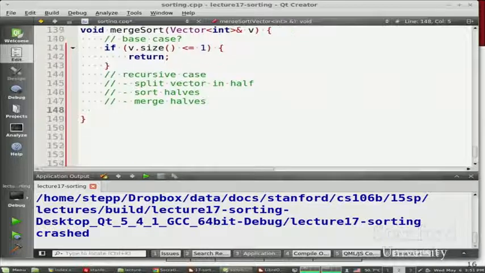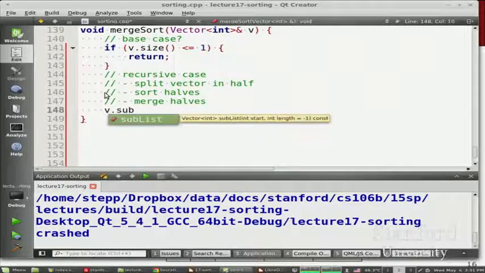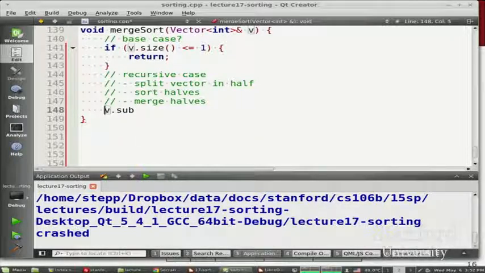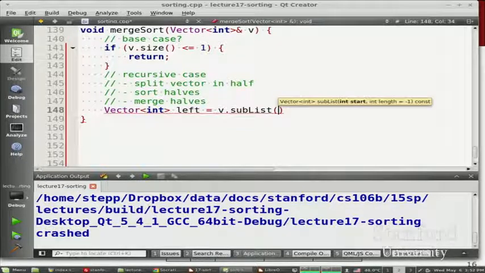OK, how do you split a vector in half? Well, there's lots of ways you could do it. I mean, you could make two new vectors, and you could do a loop for the first half and copy over, and a loop for the second half and copy that over. There's a cute little method in the vector class called v.sublist that takes a start index and an optional length, and gives you from that index forward by that many. So I could just say, how about I want the left half and the right half to be separate vectors. I'll pull those apart. So vector of ints left is v.sublist from 0 to what? It's the first half, right?